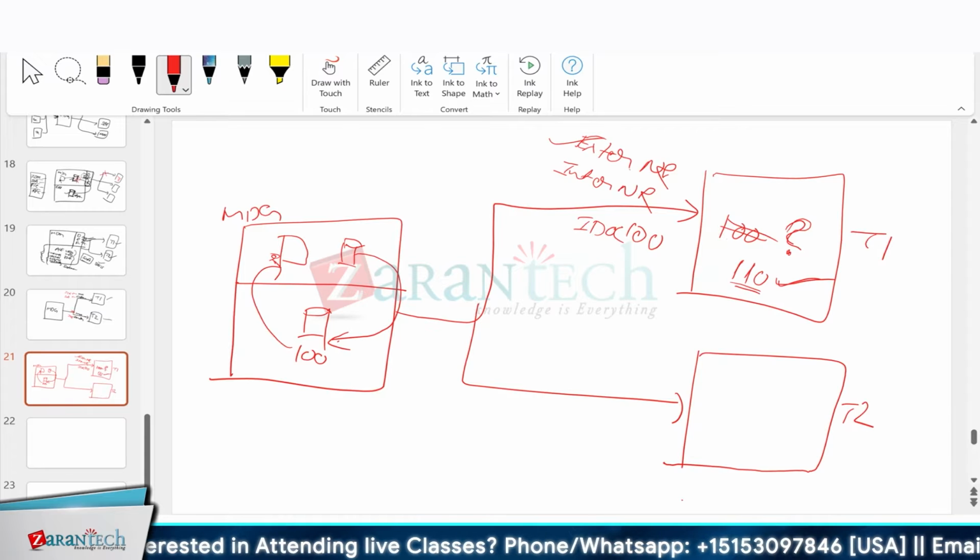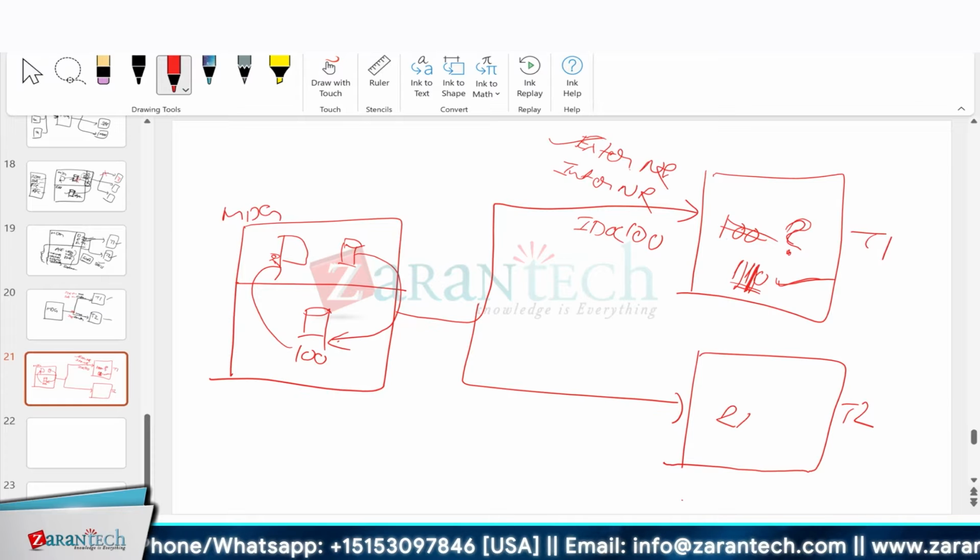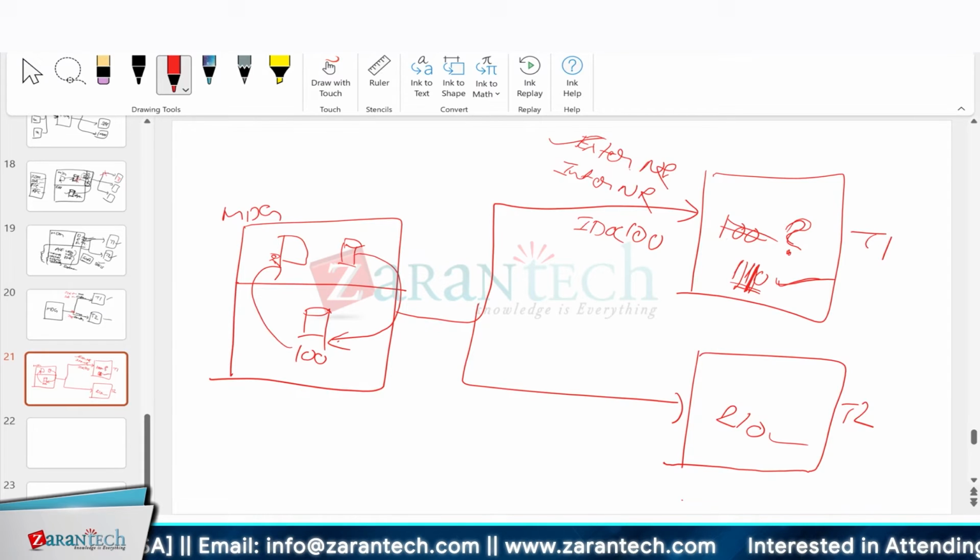But how does my MDG know that it has to update material number 110 in the T1 target system, and material number 210 in the T2 target system? How does MDG know that? Because it's just like an IDOC, it will go and update. That's where this key mapping functionality comes into the picture.